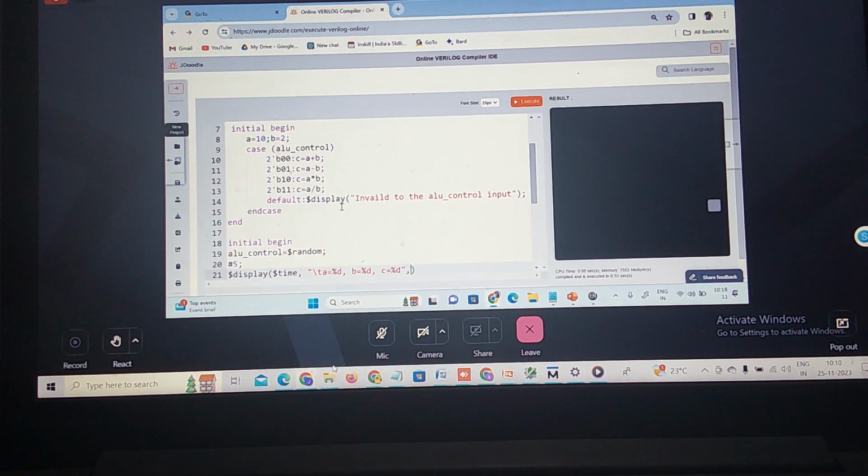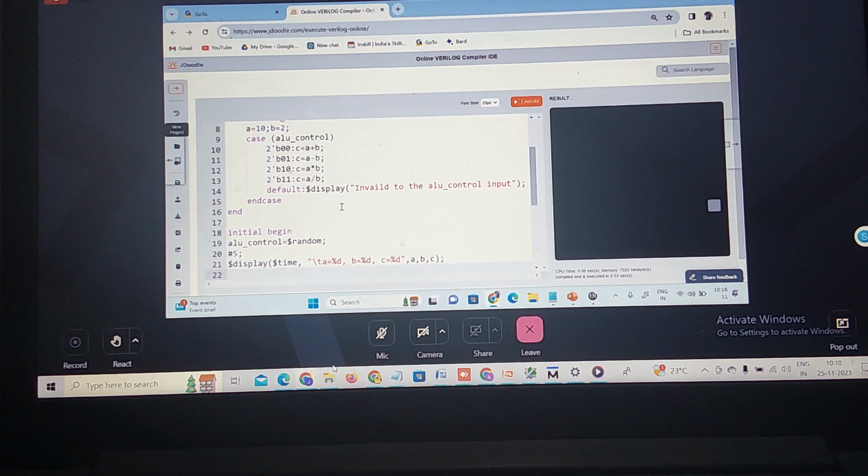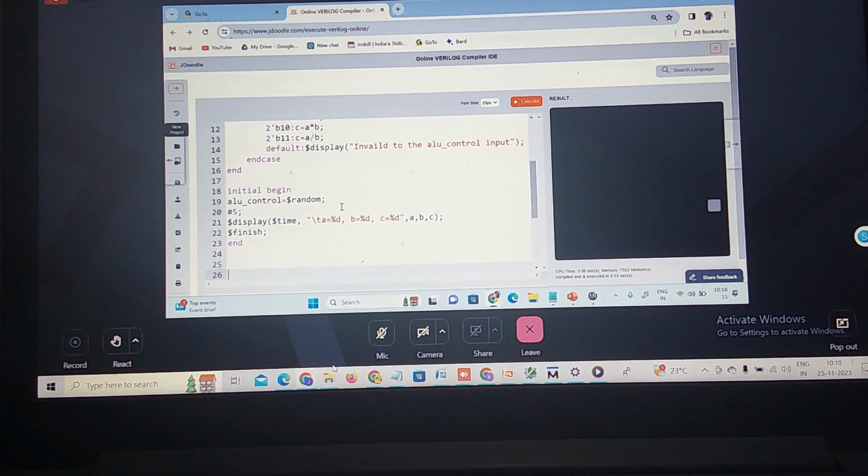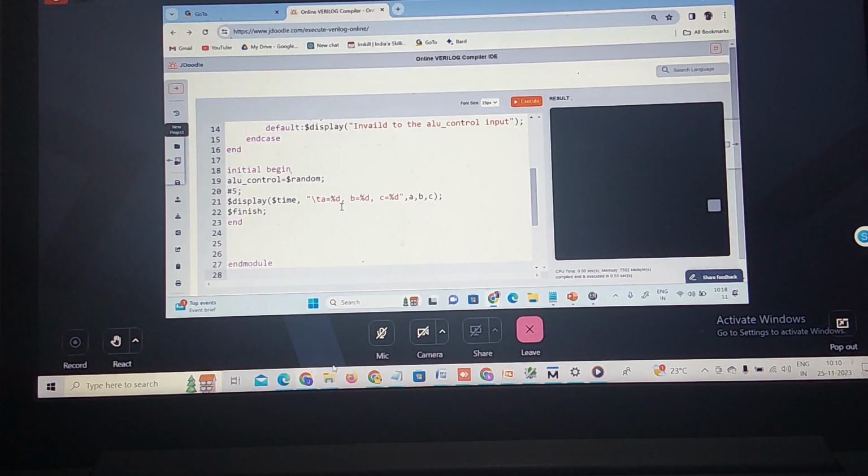Then what do I need to do? I need to pass the arguments. What are the arguments? A comma, B comma, C. Then let me finish. Then I am going to end, and I am ending the module here. Do you understand? Now let us run this program.